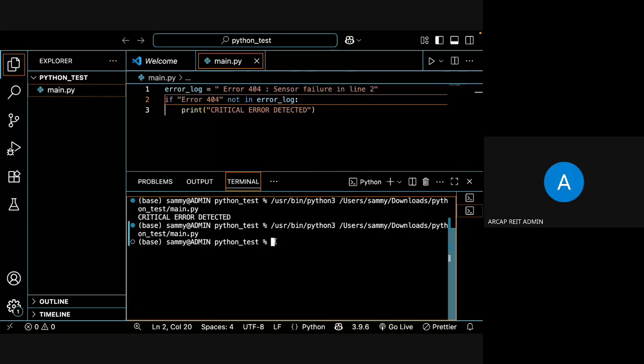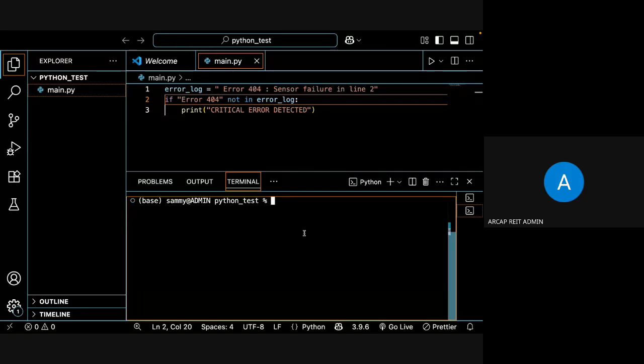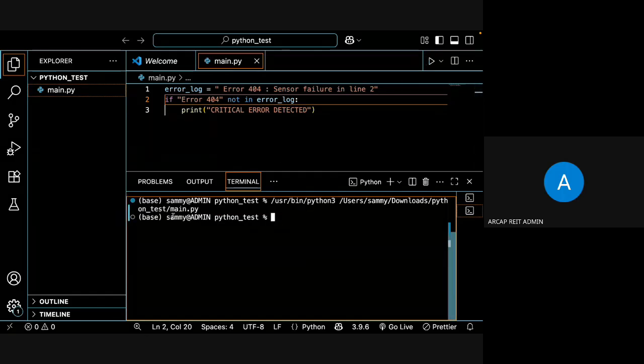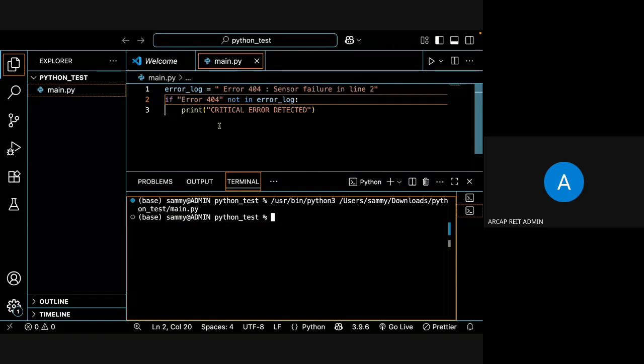You can see it is not printing anything. So that is the use of in and not in. You can check with other things also. If the user is asking what is the status of my order, then what the automation has to do is check the message and quickly respond. If it is about the status, then it has to respond with the order status.